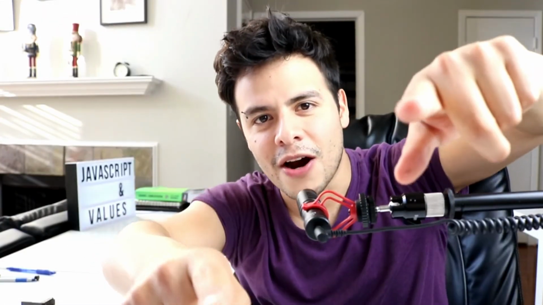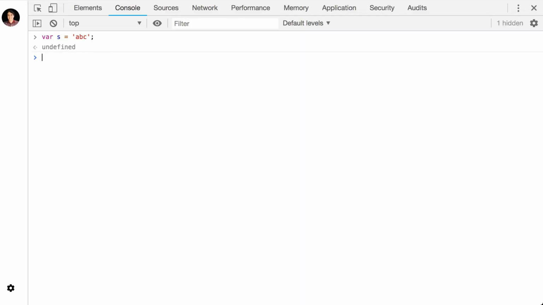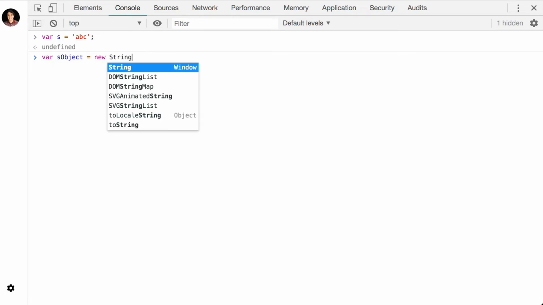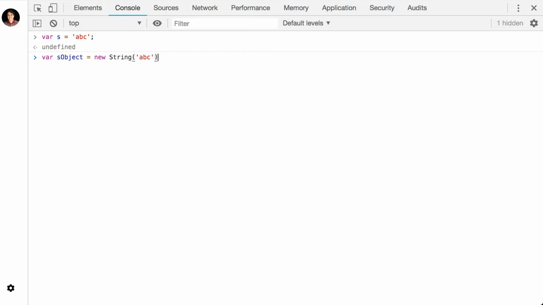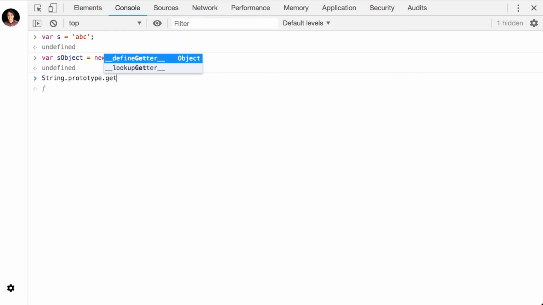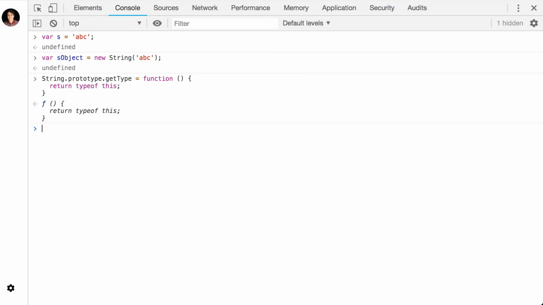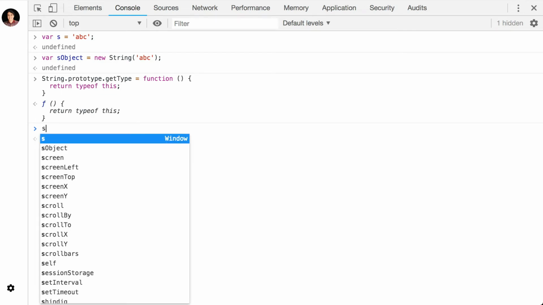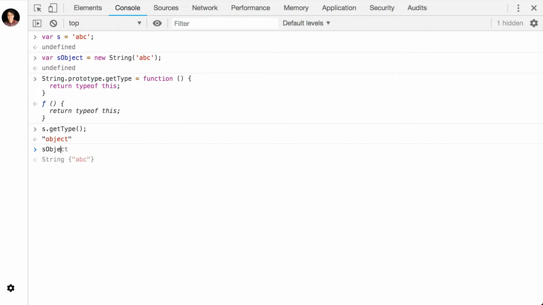Now let's check in the browser some examples of all of these guys. Continuing with the examples of strings, we're going to create one first variable, which is a normal and simple string primitive type. And the second one is going to be a string object. So next, we're going to create a method and we're going to put it in the prototype of String so that it's available for every string instance.